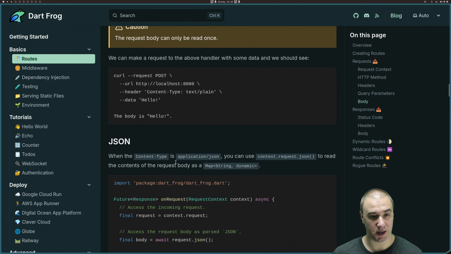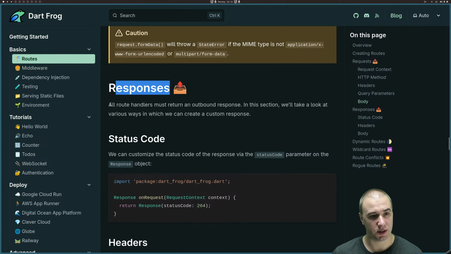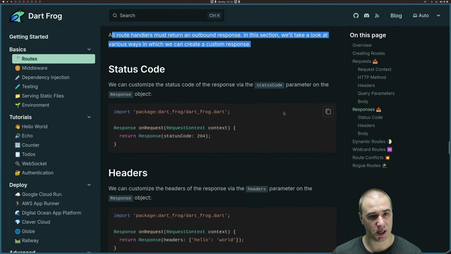Huh. Yeah, because there it is. In our request, we're specifying, hey, this is application JSON. So that's something we'll need to look out for when sending stuff from React. We have form data. We don't care about form data right now. We won't be using it. And then we've got responses. So all route handlers must return a response. In this section, we'll take a look at various ways we can create a custom response.